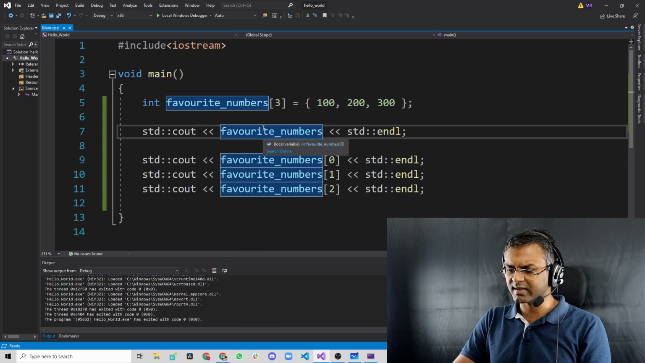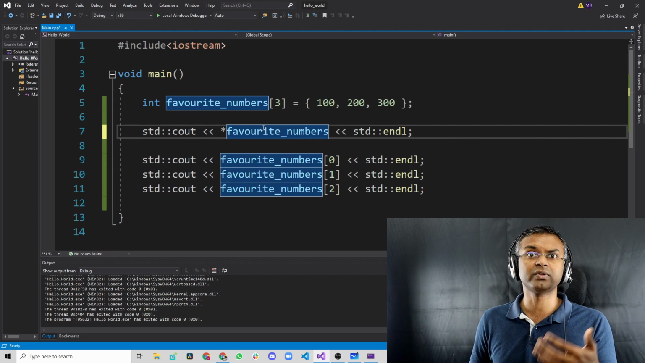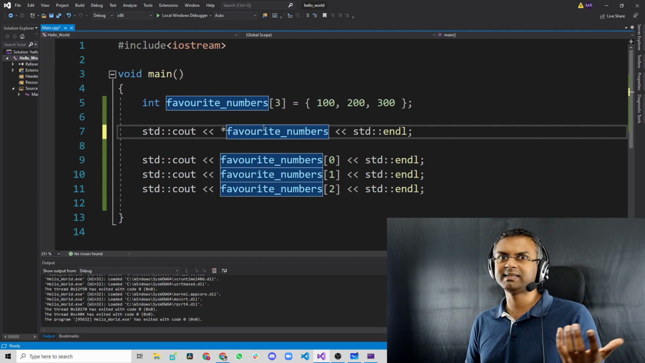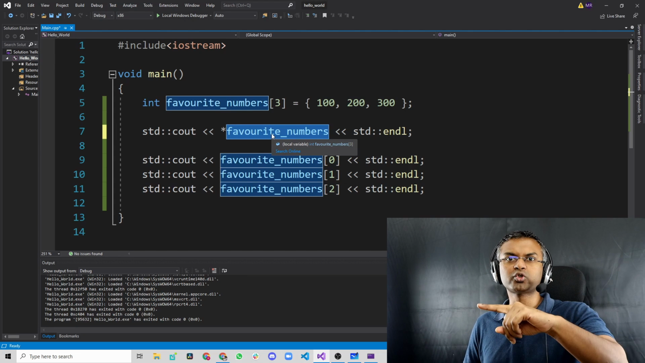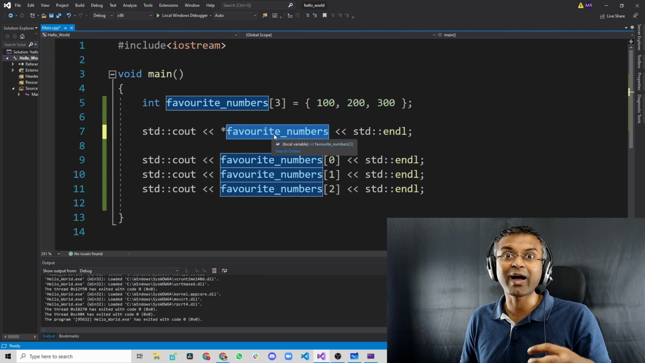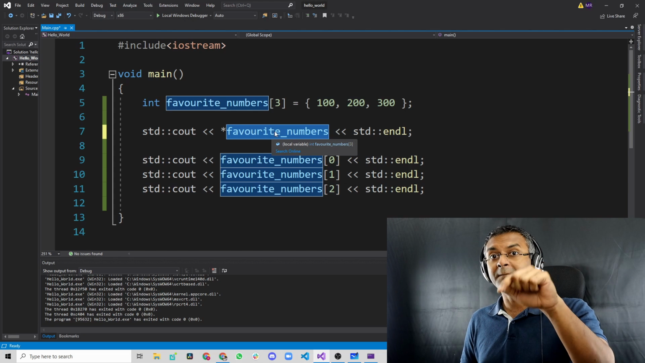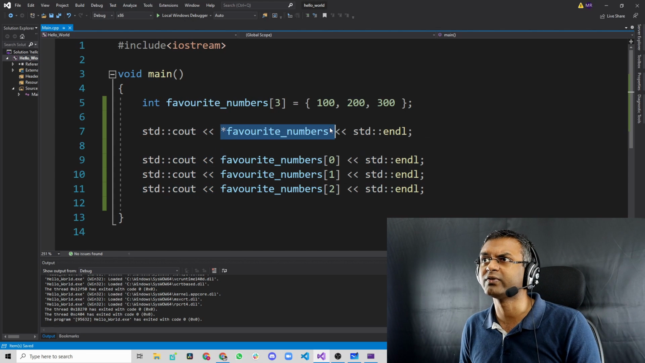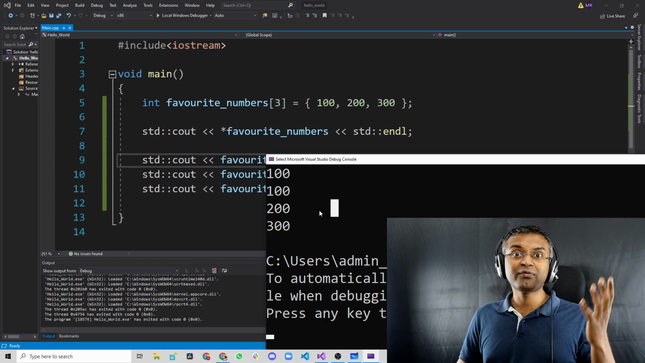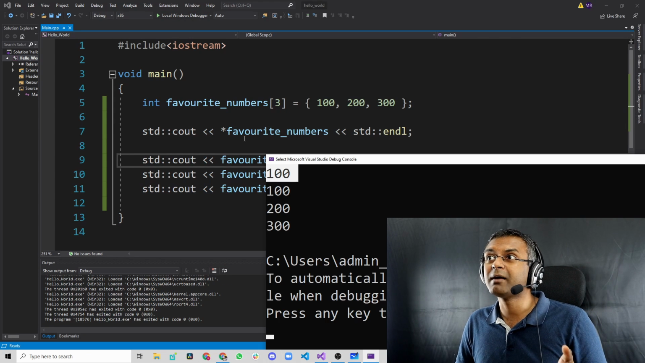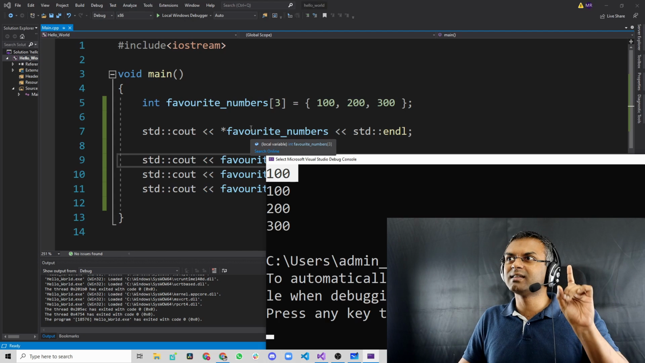We can just dereference it, right? We can just put an asterisk in front of the pointer variable, and that should basically dereference the pointer variable. That means dereferencing essentially just goes to that memory address and returns back to us the value that is actually present inside of the memory address. So we have just put an asterisk in front of it to dereference it, and let's now compile and run this application.